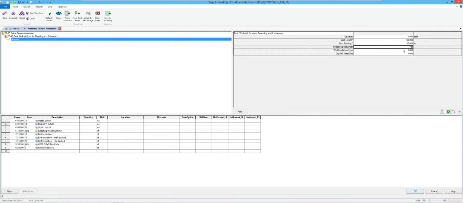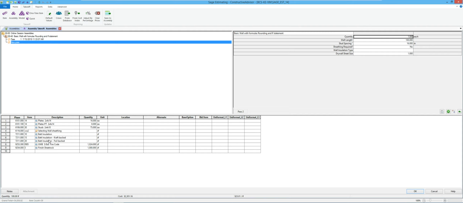Or matter of fact, maybe I'll do the no the first time. So I'm going to say sheathing is not required. And don't need that. And 4x8's fine there. So if you notice, I said sheathing was not required, so it didn't get a quantity.